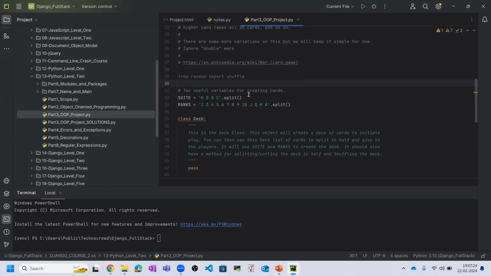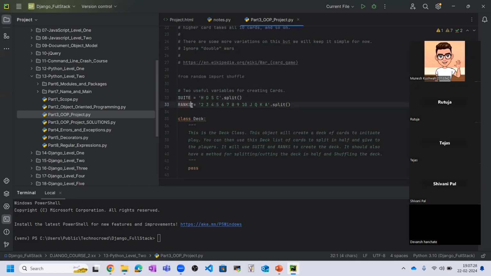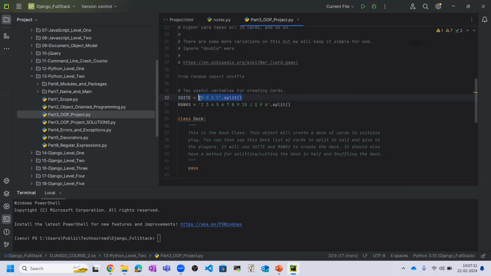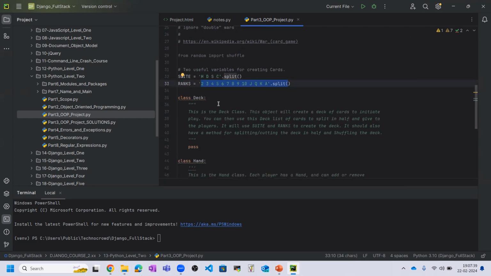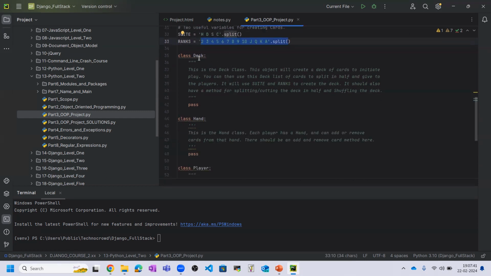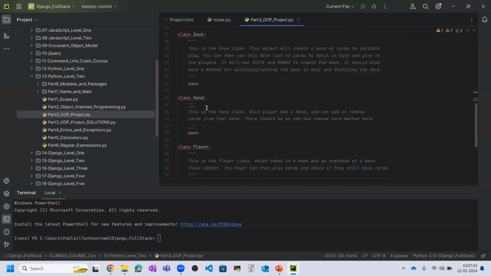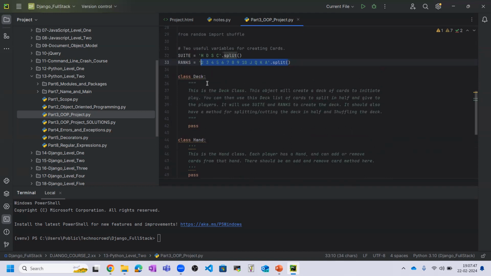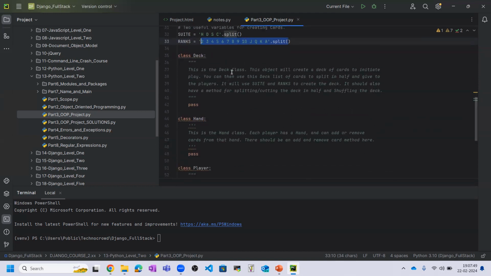So two useful variables for creating cards: one is suit and another is ranks. Okay, so we can split the face card and then we can split these cards. So there are three classes we will create: class Deck, class Hand, and class Player. First, this is the Deck class, and this object will create a deck of cards to initiate play.